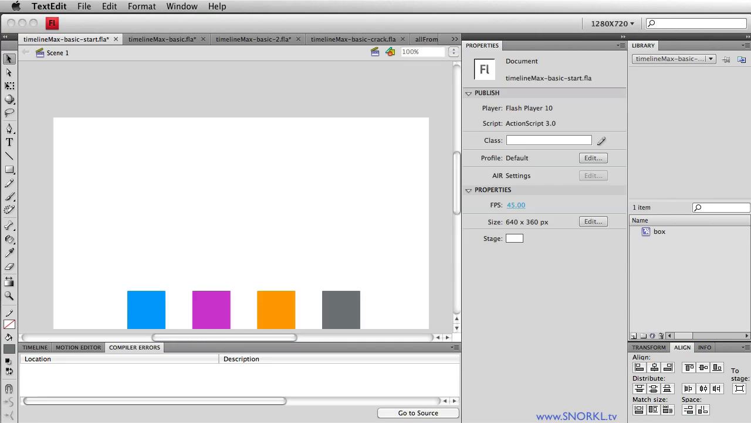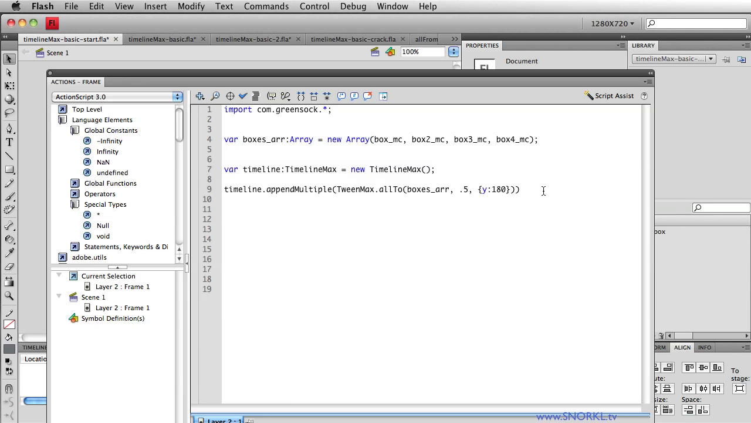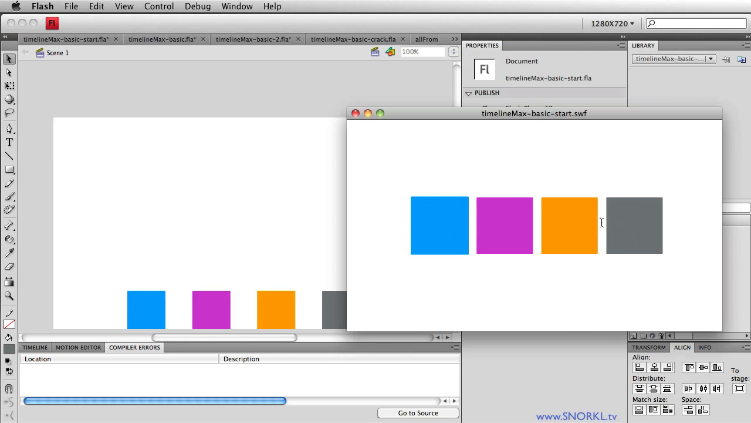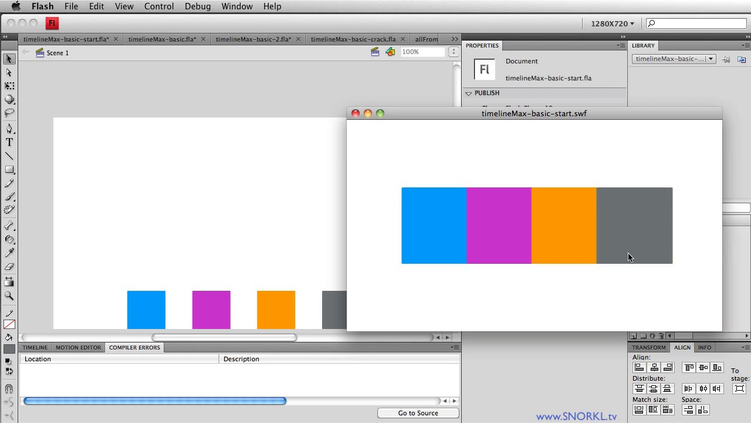I'm going to go into a little scratch file and just copy some code. And I'm going to append another sequence where I'm going to tell all the boxes to scale up to a scale value of 2. They're going to be twice their size. We'll test this movie out. And now once they get to their height, then they scale.